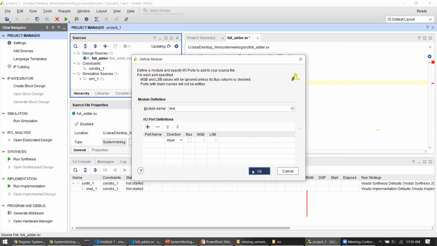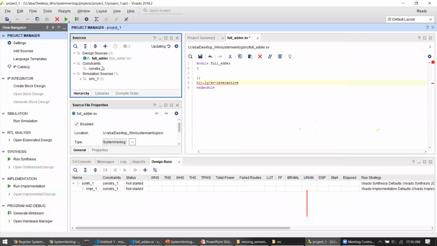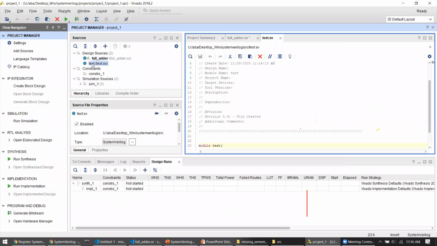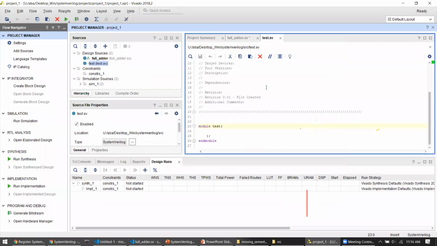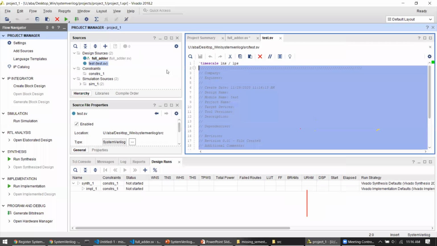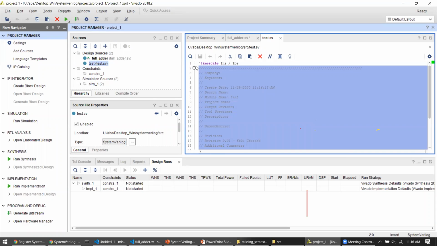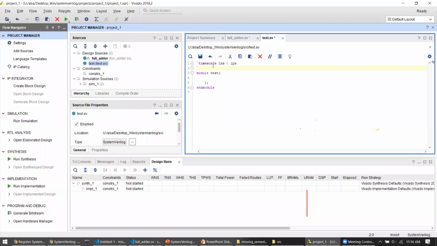So you don't have to do that, just say okay. Then if you double click this test file, it will create all this, something like this. You can actually delete all this, this code is not needed. If you want, you can keep this. It's a comment, and over there you can type the code here. Okay, and you can save it here.